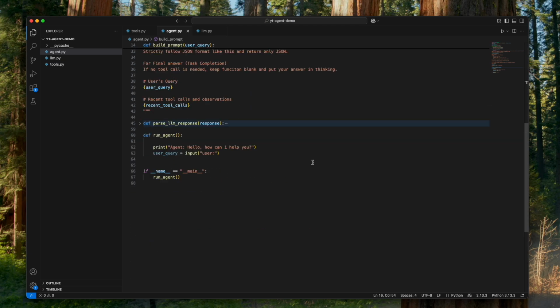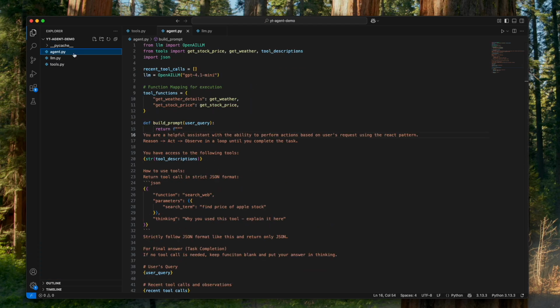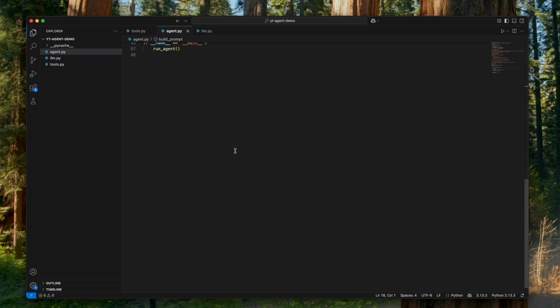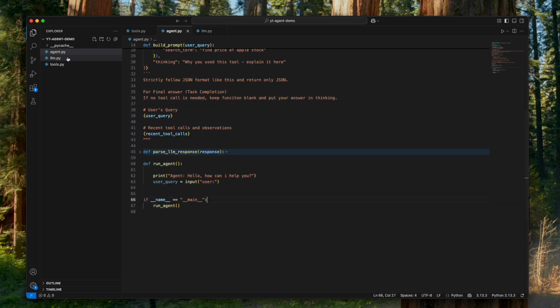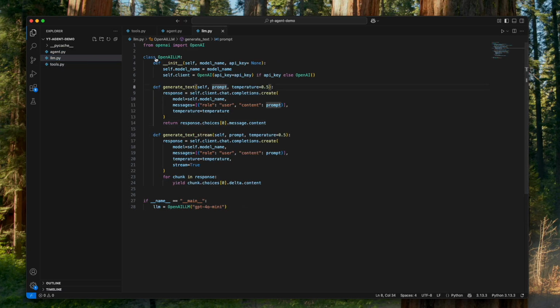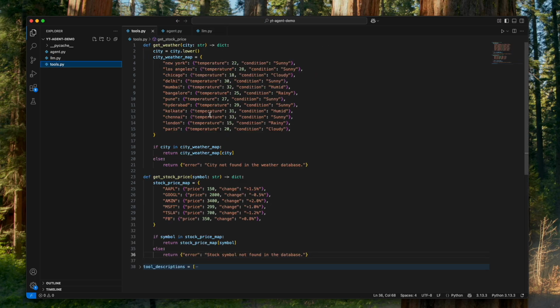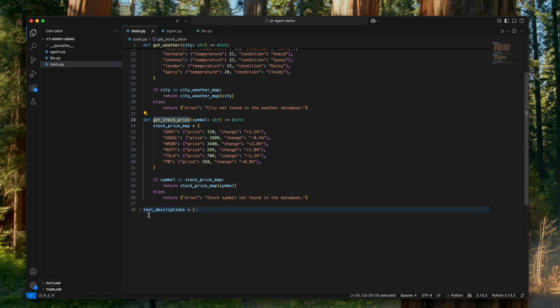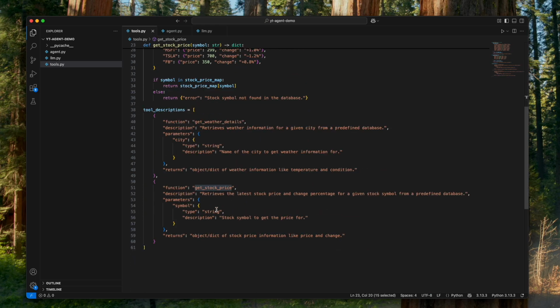We are here in a coding environment, and as you can see, I have done some groundwork so we don't waste much time. For this project, I have already made some files like this LLM wrapper. This is a basic wrapper over the OpenAI library, which has this generate text method. And we have these tools that we will use to perform tasks. We have a get weather tool and a get stock price tool, and we will use them to get an idea of how an agent works.